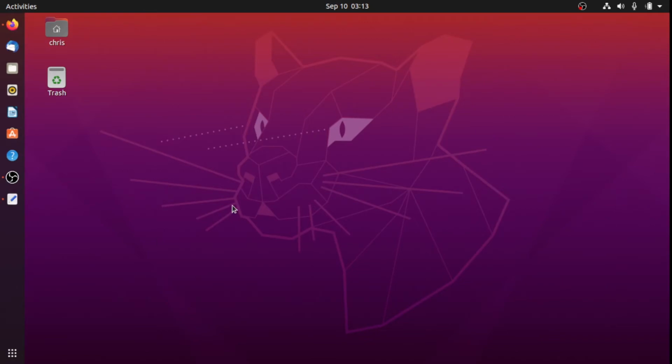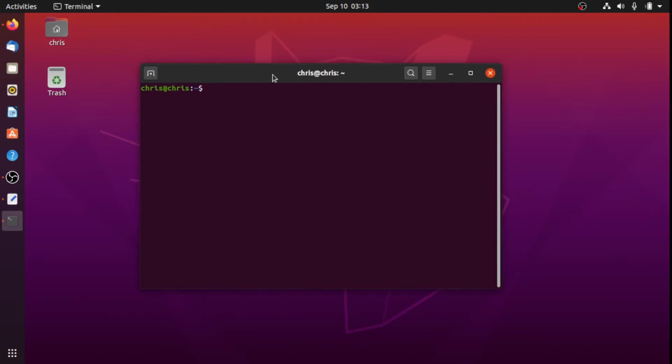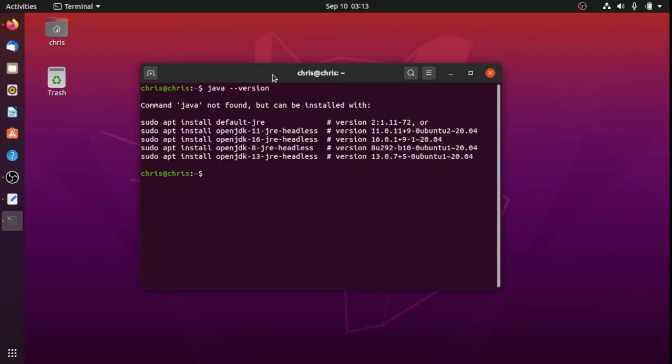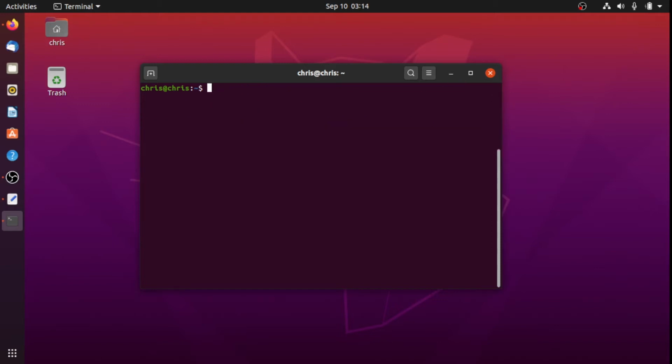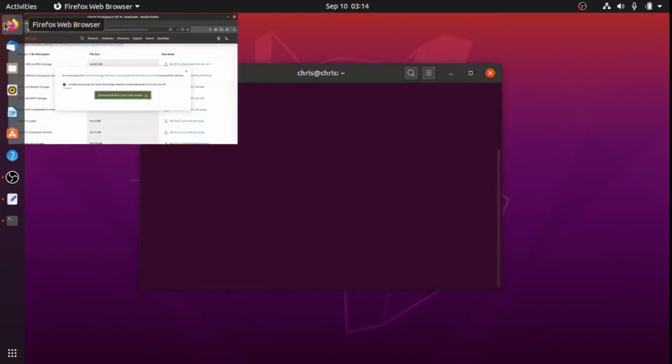I will go ahead and press Ctrl+Alt+T to open my terminal here, and I can type java --version. And you can see now the Java is not installed. It is asking us to install the OpenJDK, and in this case we don't want to install the OpenJDK, but we're going to install the JDK that we are now downloading here.